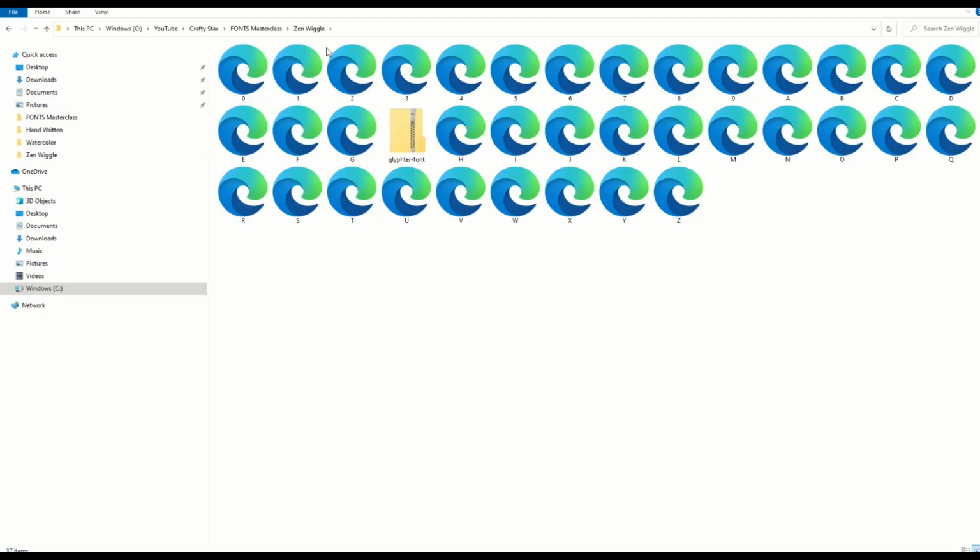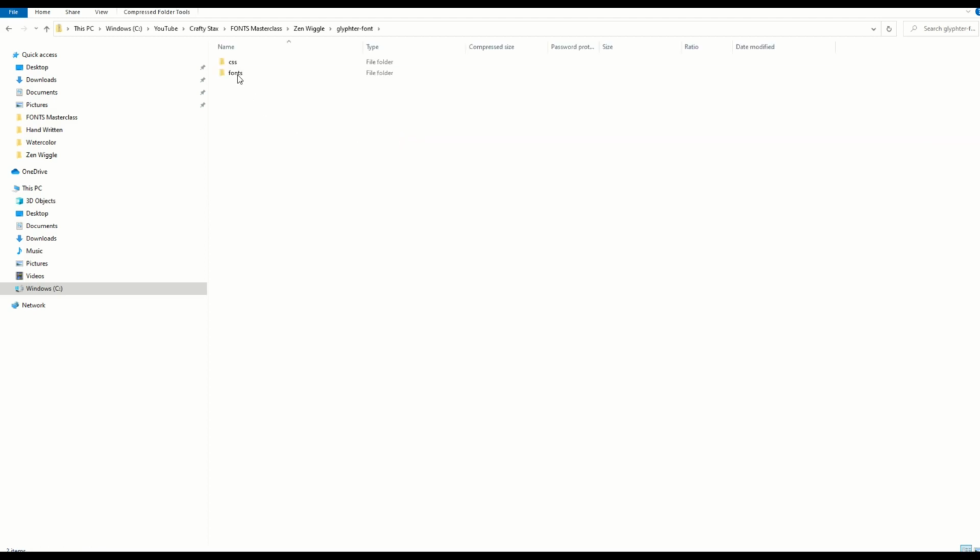So here's my Zen Wiggle folder with all of my individual glyphs, and then I've got my folder here, which is my output file, Glyphter font. I'm going to double click on the zip file. That will open it up, and I can see here there's 2 folders. One is a CSS folder and one is a fonts folder. I'm going to double click on the fonts folder, and that's going to give me my WOFF file, my EOT file, my true type font file. Okay, so I've taken the contents of the zip folder and I've extracted them out into a regular file folder.